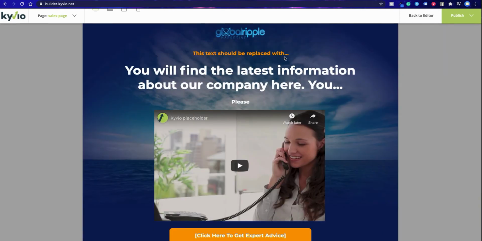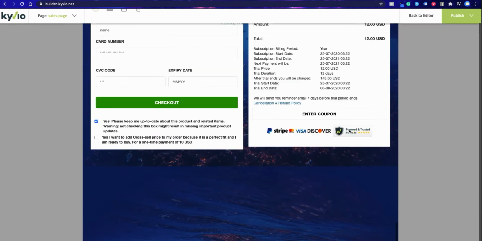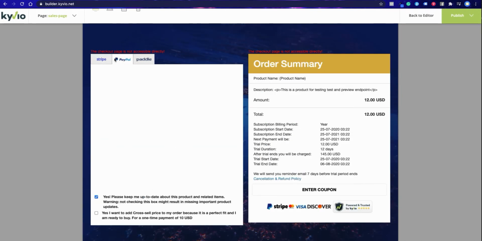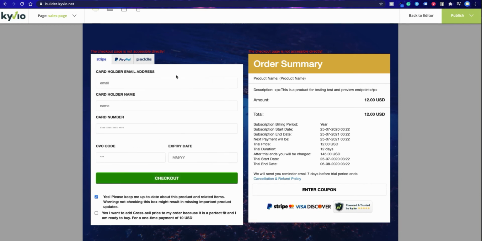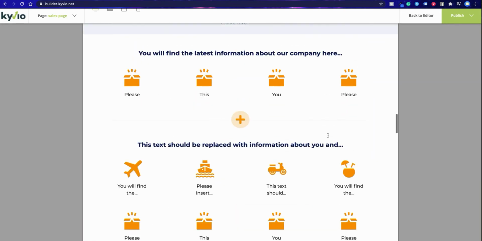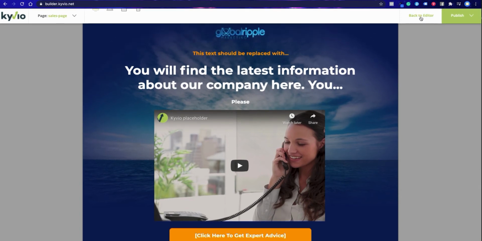Evidently I've got this as sticky on the top, which I'm sure is something easy to fix. It's got my order form on the bottom, so I could pick Stripe, PayPal, Paddle if I had those connected, and what my summary would be. So it's just like a whole sales page on one. Again, it's just a template, you totally could build from the ground up. Okay, again, publish there or go back to the editor.